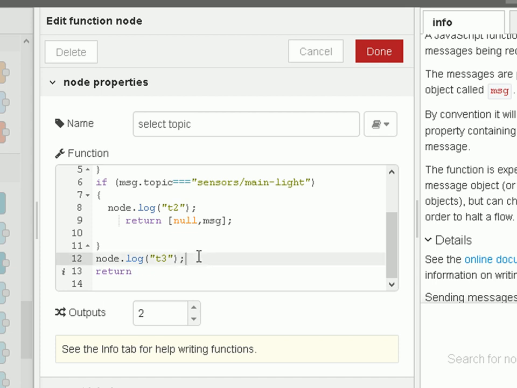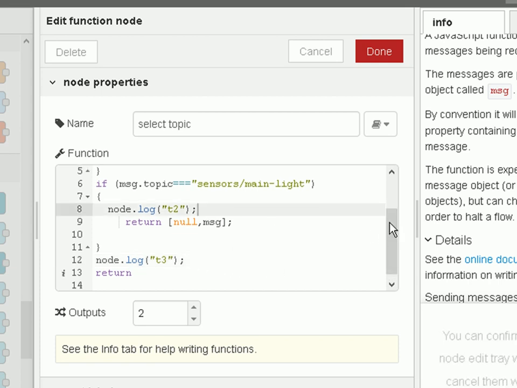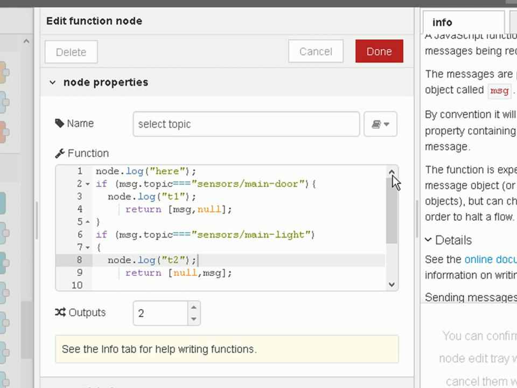Now I've got a few of these log commands here, node log T3. This is when I was debugging it, so all these are left in from when I was debugging it, so they wouldn't be in the real script. I just delete them. And again, this message here, it's just debugging messages. So if the message is equal to main sensor's main door, then it returns the message.